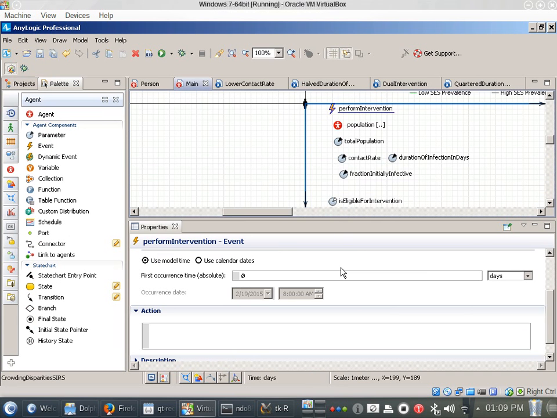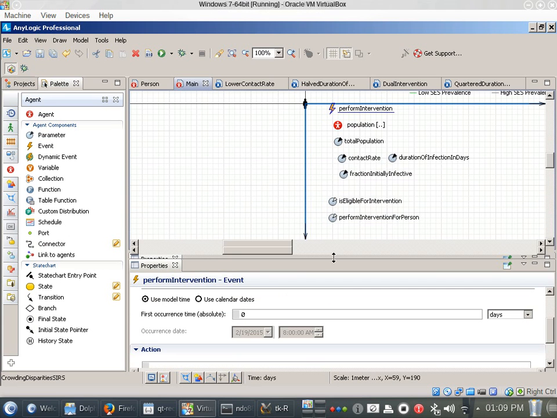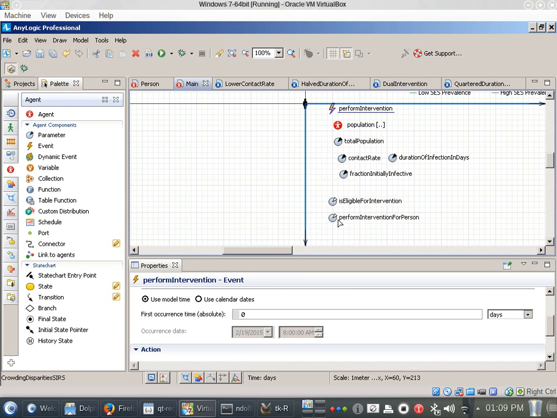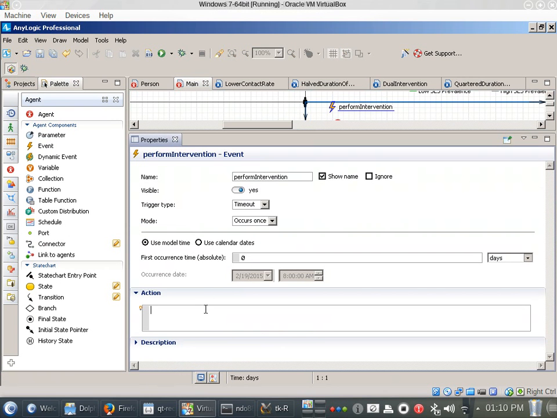Okay? And what do you think this intervention is going to do? Given the pieces we've put into place, this mechanism for testing if someone is eligible on the one hand, this mechanism performing the intervention on those who are eligible, what do you think this perform intervention is going to do? Okay, it's going to go through each person in the population and do what? First, test if they're eligible, and if so, perform the intervention. Does that make sense?